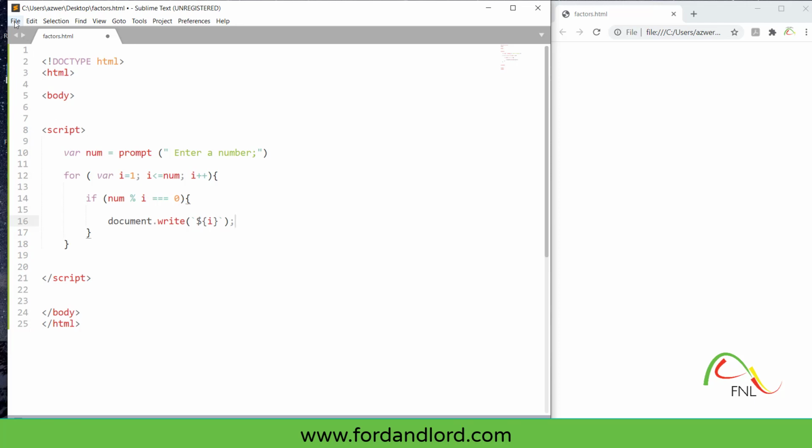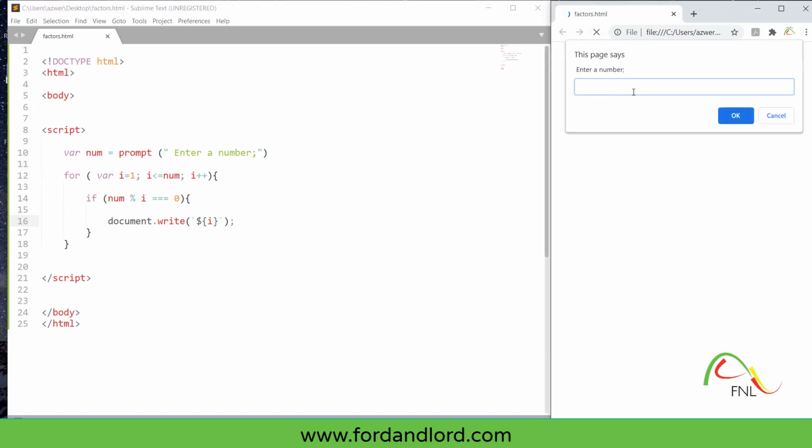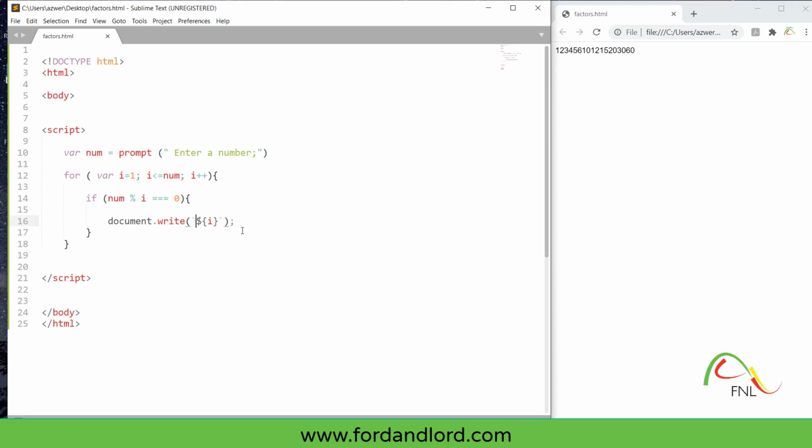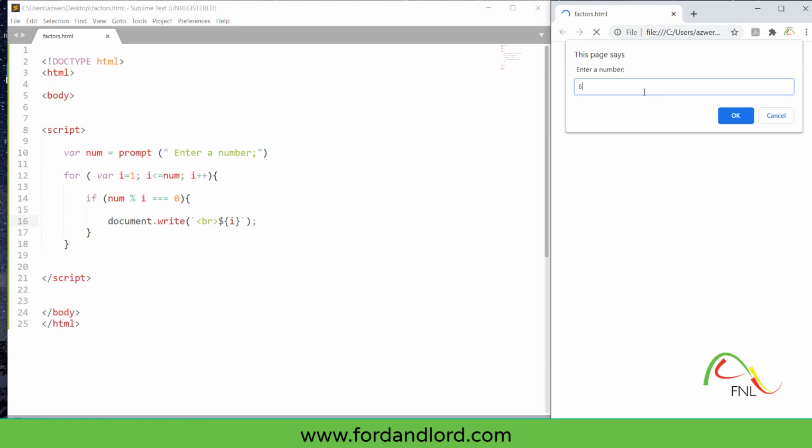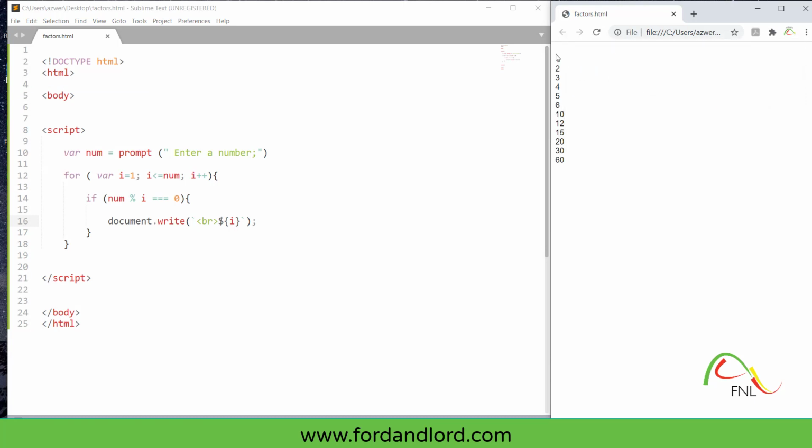So let's save it, refresh it, type in a number, and you have all the factors, but they're displaying as a straight line and they're mixed together. So what we can simply do is put in a line break, and if I save it now, refresh it, and type in a number, now all the factors are visible in a vertical line, easier to read.